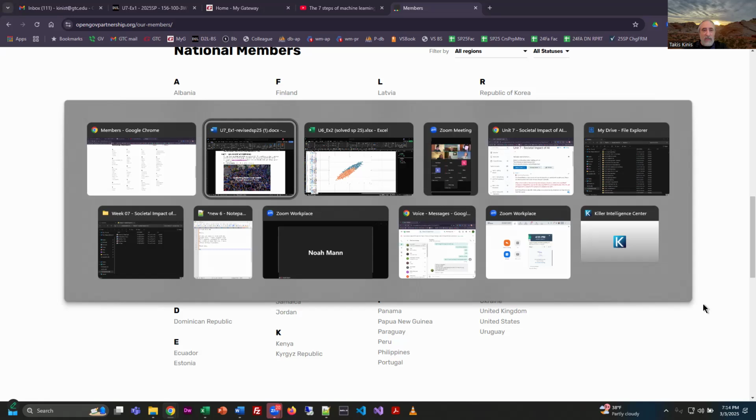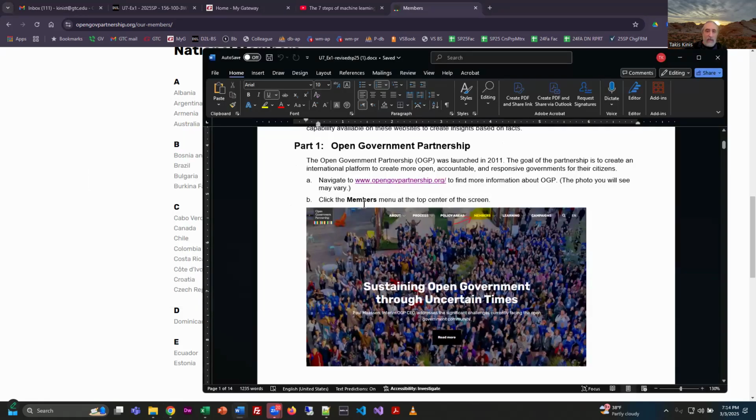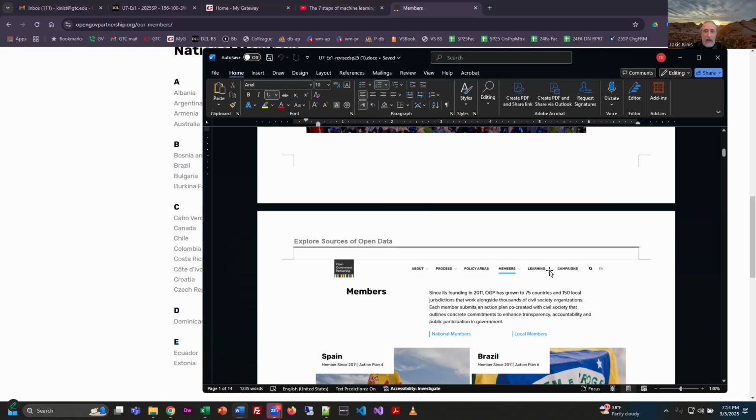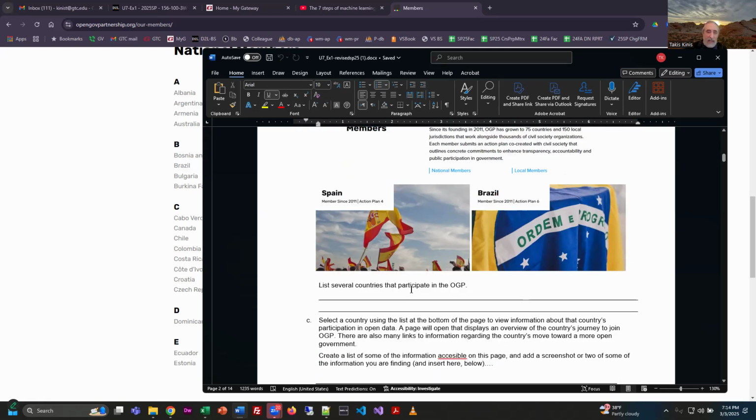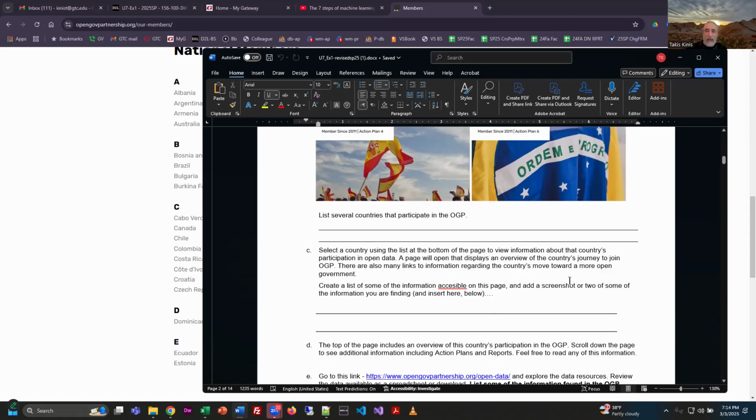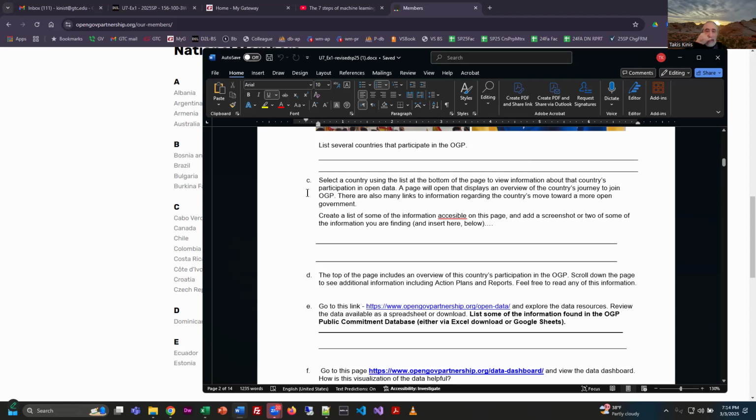So one of the first tasks here is to go to the members area, which I just did. And then it said list several countries that participate. So that's a really easy one. Just type in four or five names in that list. And then it says here, select a country at the bottom of the list, and then create, I see a spelling mistake here, which I'm going to fix. Create a list of some of the information accessible on this page and add a screenshot or two of some of the information you're finding.